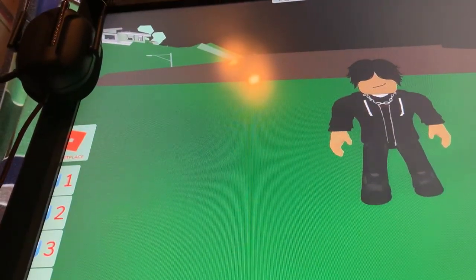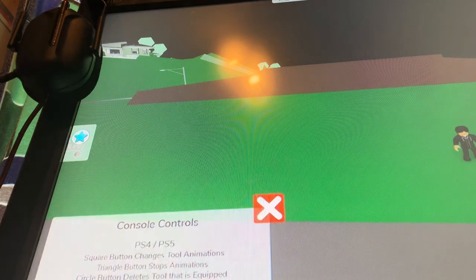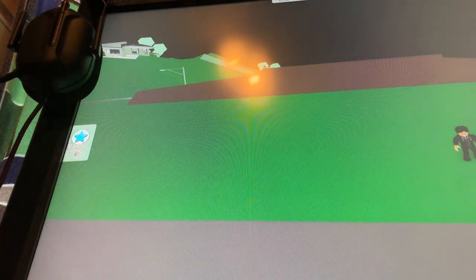Guys, today I will be showing you how to play on a PS5 or a PS4. So, if you don't get anything in this video, you have some console controls down there. And I don't really know from Xbox because I'm playing on a PS5. But so guys, you see this square button? You can press it.